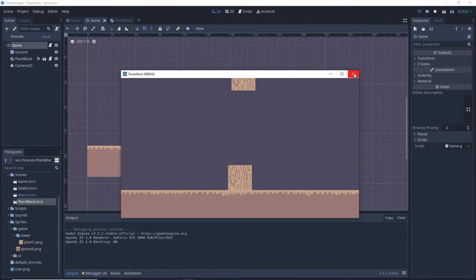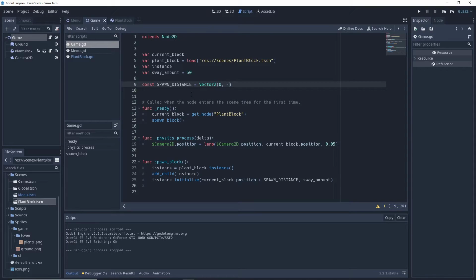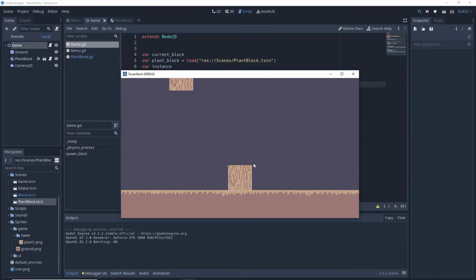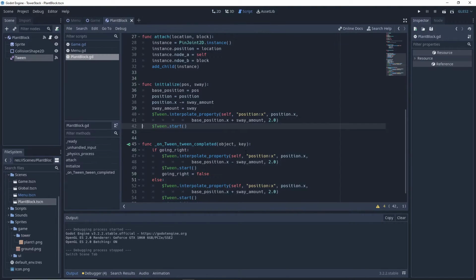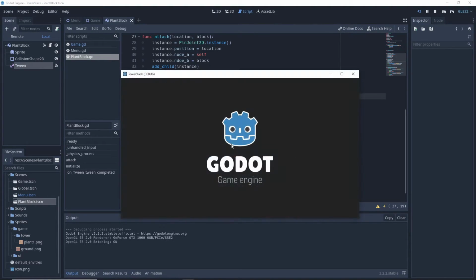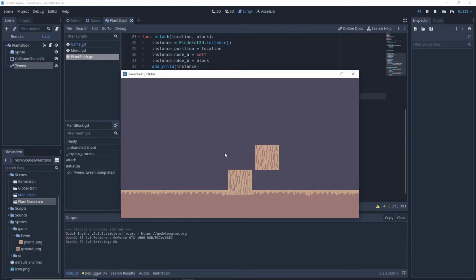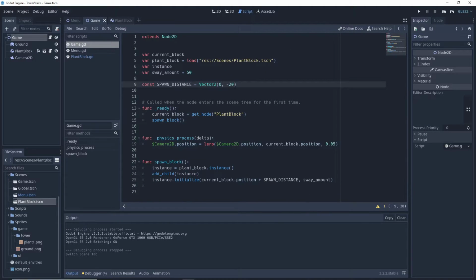Why is gravity scale not? Decrease spawn distance -40. Why is it? I didn't realize it would be so freaking far. What? It actually didn't change. First of all, it's going from the way position x equals position plus sway amount. That should do it. I was confused. 60 still.